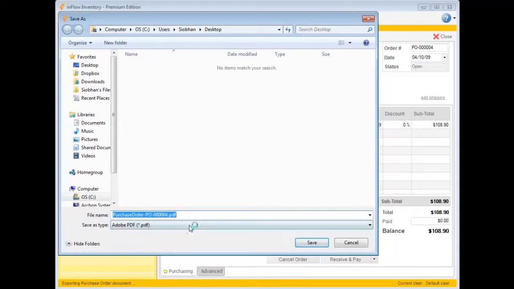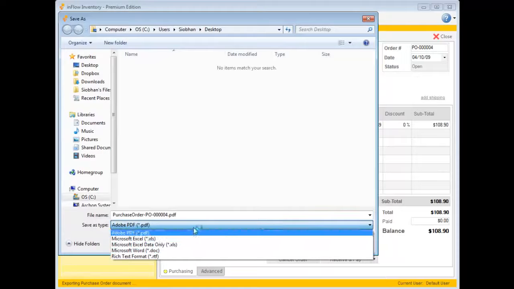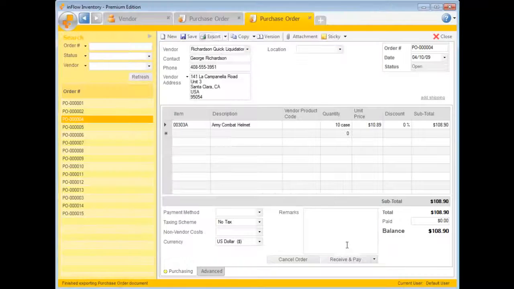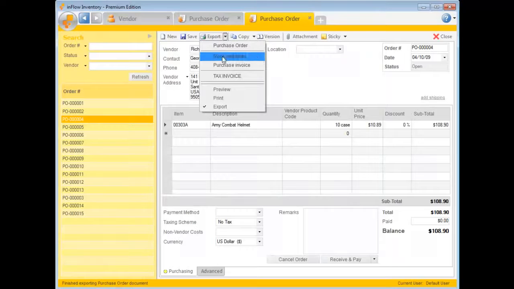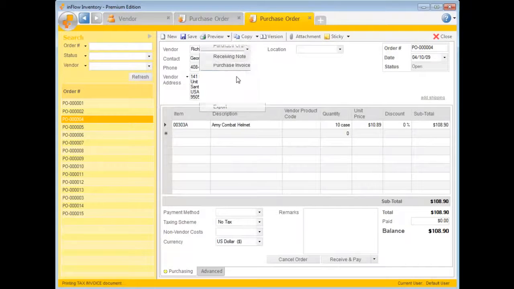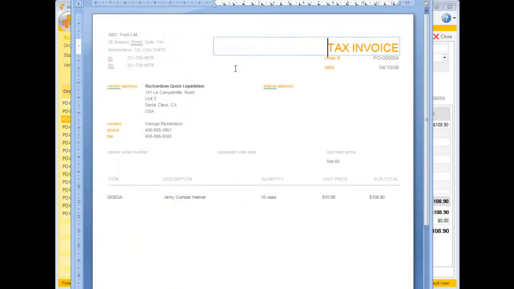Documents can be exported to Excel, to Word, or to PDF from this window, and it is also where you will have access to custom documents if you have imported any. Custom documents will be opened in Word and can be printed or saved to PDF from there.